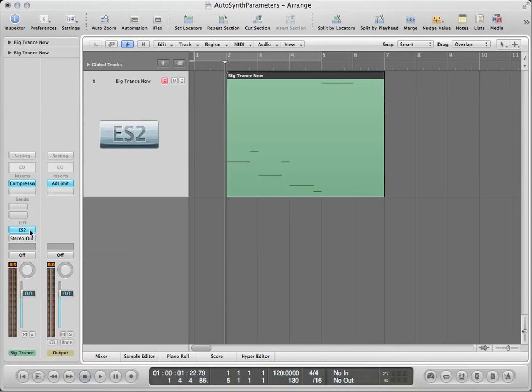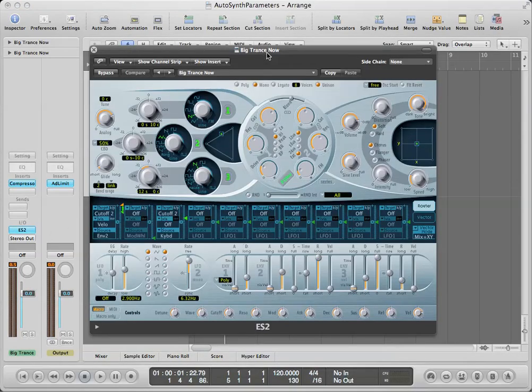And what I'm going to do is open up my ES2 again, and I want to create a customized filter sweep. Now, you can do a filter sweep with an LFO or with one of the envelopes, but I'm going to do a customized shape to my filter sweep via automation. And what we're going to do is set this cutoff frequency to one of our controller assignments.